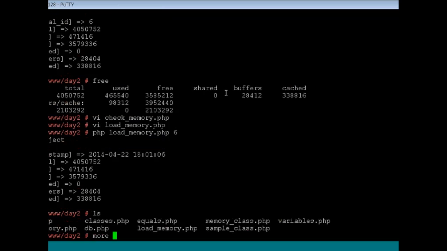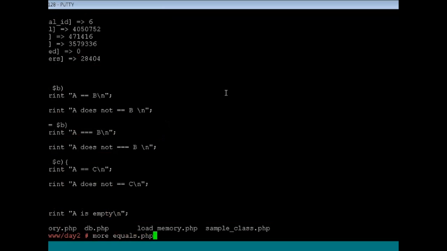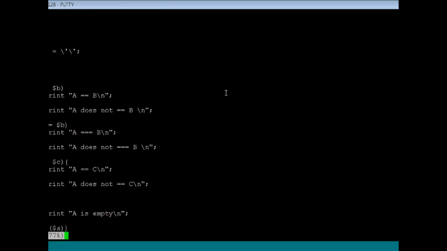First one is the equals. This is just a real quick example of what the different equals actually look like. Notice how I set A to a blank string, B is set to 0, and C is not set.